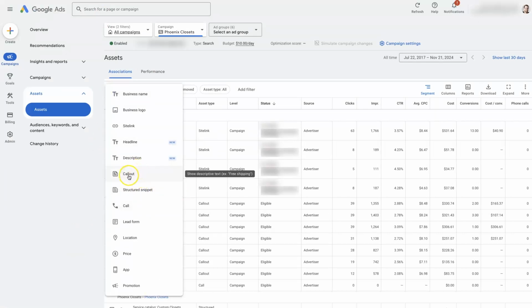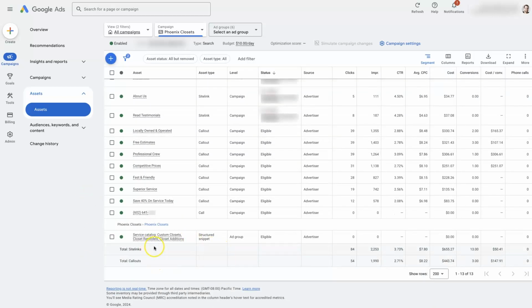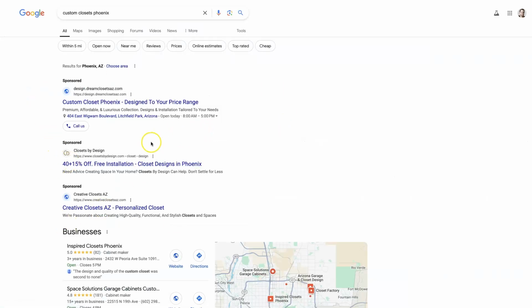And then structured snippets are going to be very similar to that. So we were just talking about a callout. Right below that is structured snippet, which is going to be more like this, where it says, service catalog. It's going to start with a headline, and then it's going to list out some things within that topic area. So this is going to say like service catalog, custom closets, closet remodels, closet additions. So coming back to here, it would show up as like these here, except it would just have a headline that says, service catalog, closet installations, and so on. Just going to make our ad a little bit bigger, add some more relevant information.